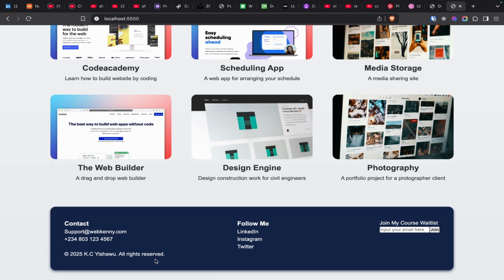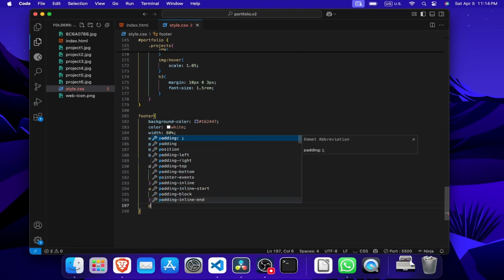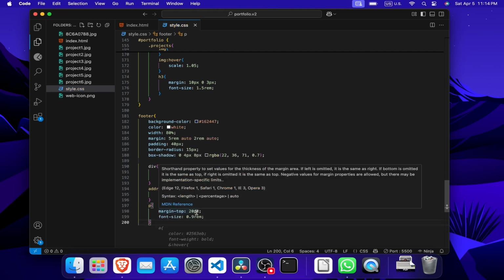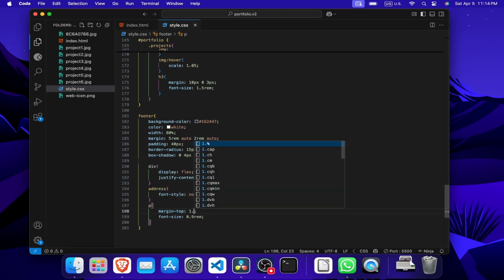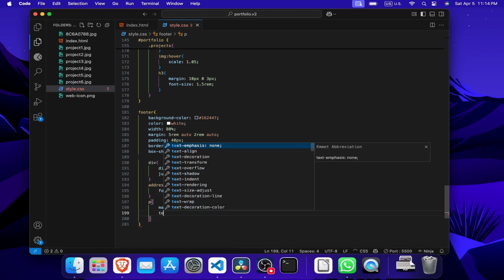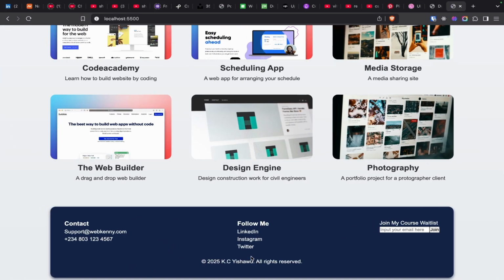Then I'm going to target this paragraph tag here. I'm going to center it, and also give it a margin top space. I want to space it down. So first of all, okay, not margin top of no, I want 1.5 rem. And text align center, and voila, it has been centered.